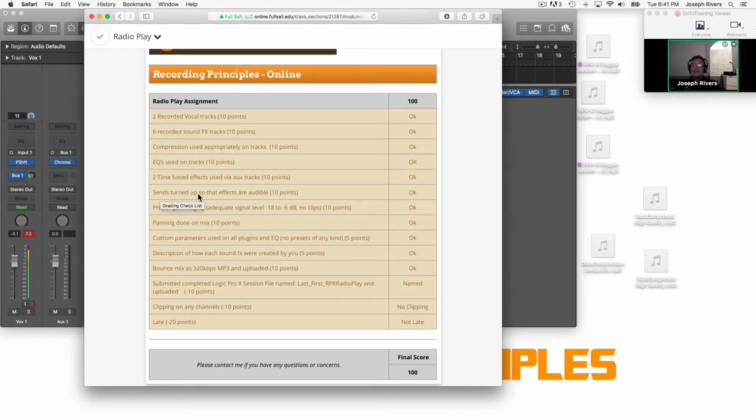The sends, they need to be turned up. I don't want to see everything set up and the effects set up and everything, and then, hey, it's not even sending to that effect. So we want to make sure that you guys understand how all this is routing and how the routing works, that you need to turn up that bus or the send to the bus for that aux to be able to get any signal whatsoever. All right, so they need to be turned up so that they're audible.